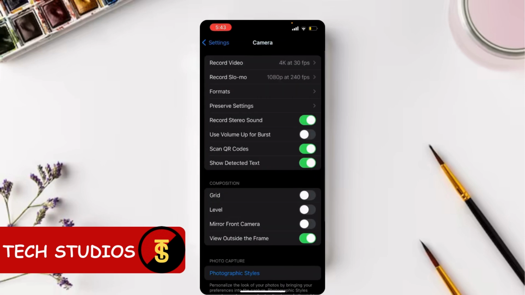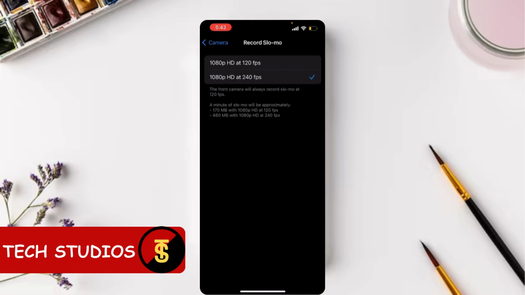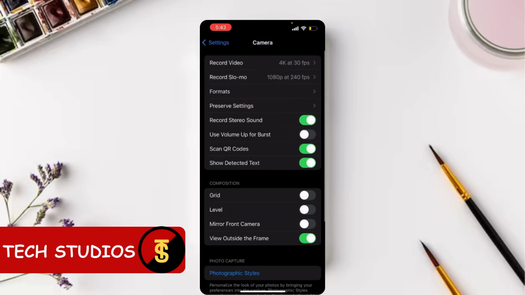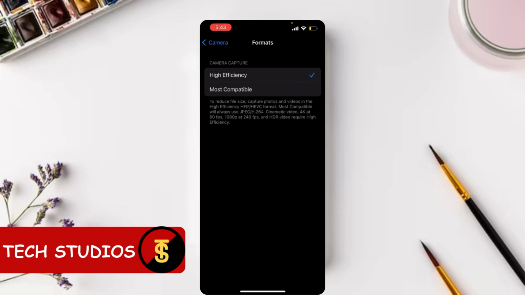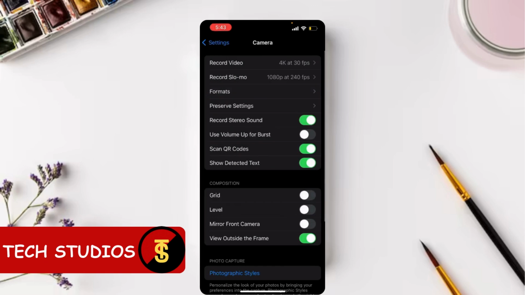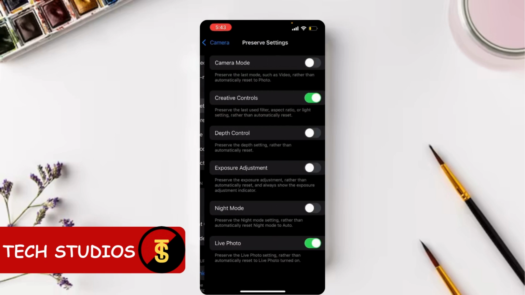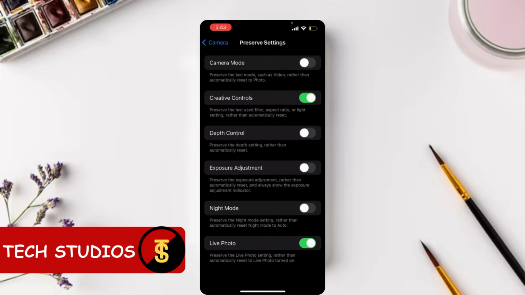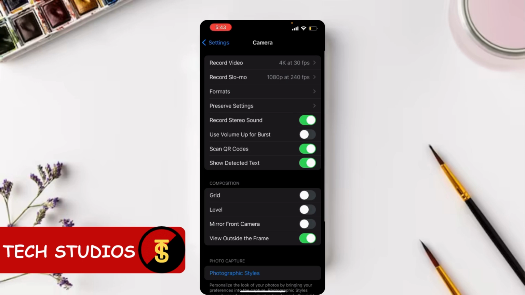and then hit on record slow-mo. Here, make sure that it is 1080p SD. Then go to the formats and make sure it is at high efficiency. Also go back and do not forget to check on preserve settings that creative controls and live photo is turned on.